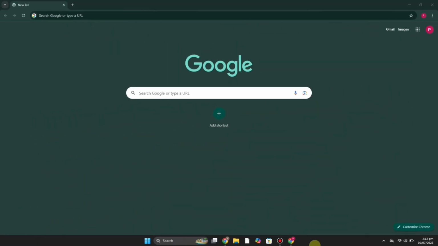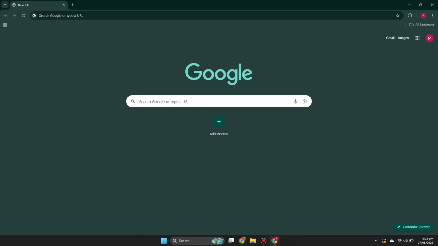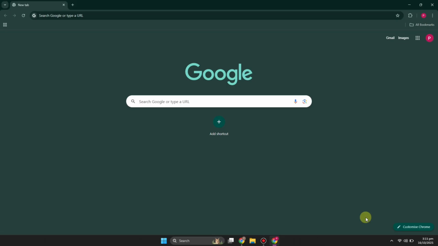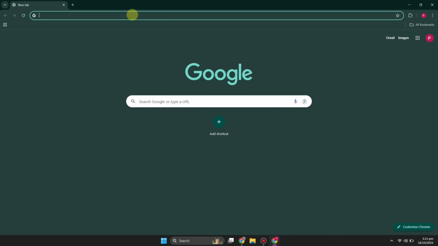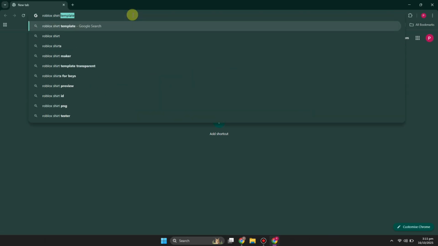In this video, we will see how to design clothes in Roblox. If you want custom clothes for your avatar, in this video I'll show you how you can easily do it for free. So first you have to open your browser and then you have to search for the template, which is the Roblox avatar cloth template.